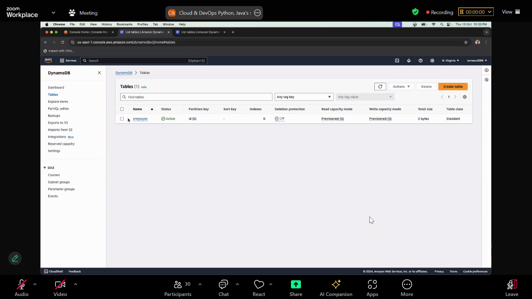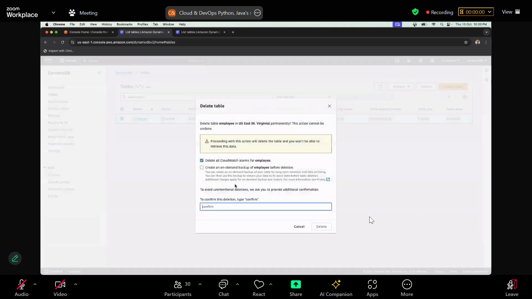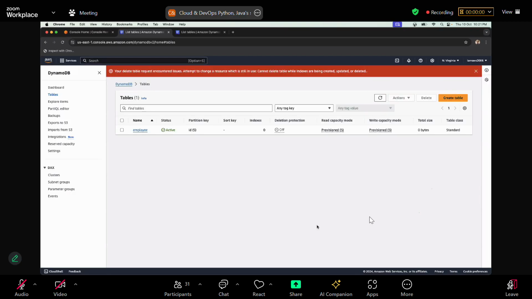In short, it is a NoSQL database where you only create the capacity, and the rest is automatic. We cannot delete it right now because we are updating it. Fine, by tomorrow it will be done. So we'll delete it then, and I'll show you global tables also.